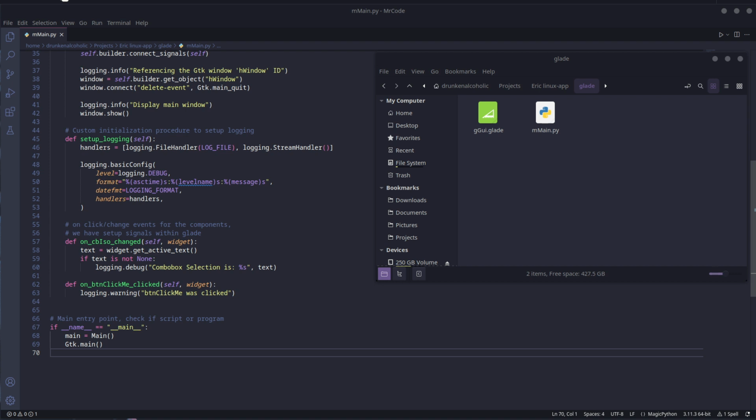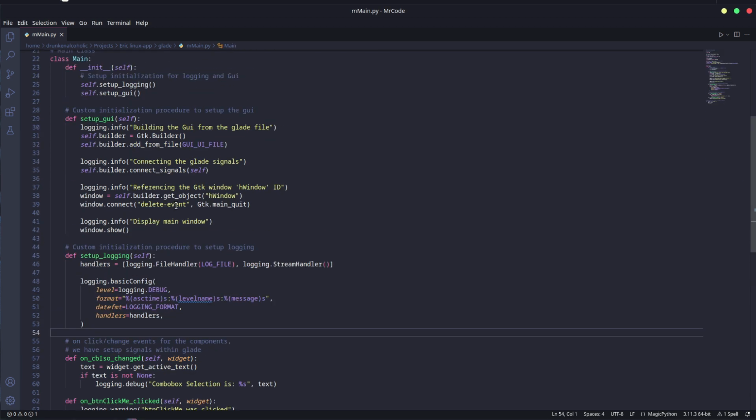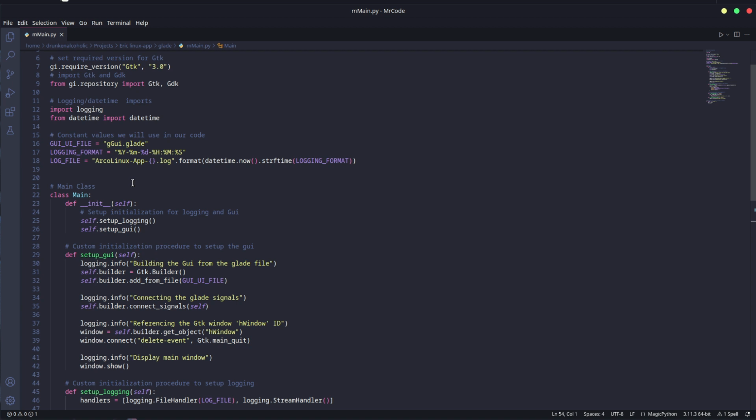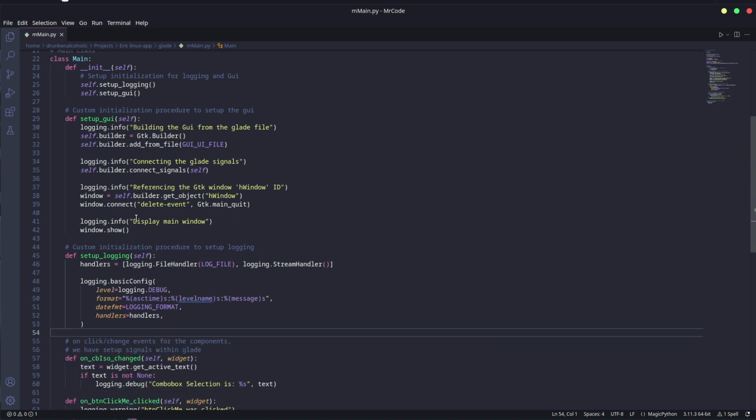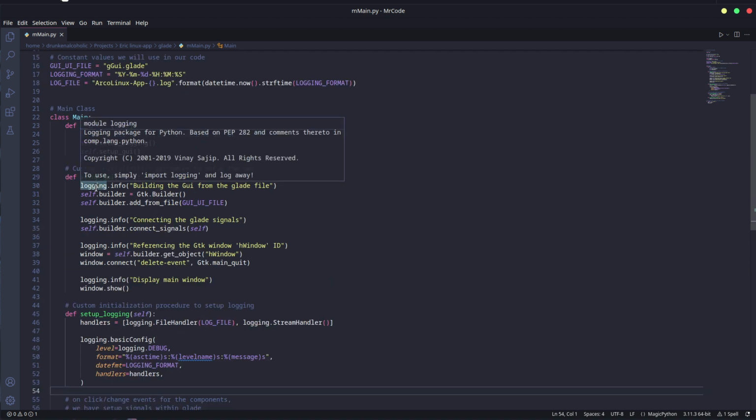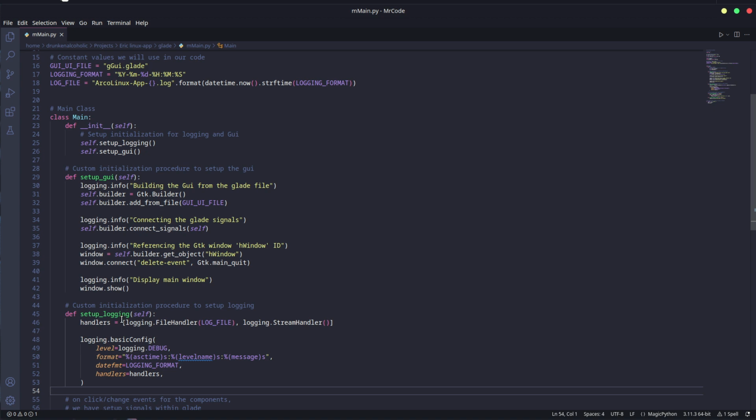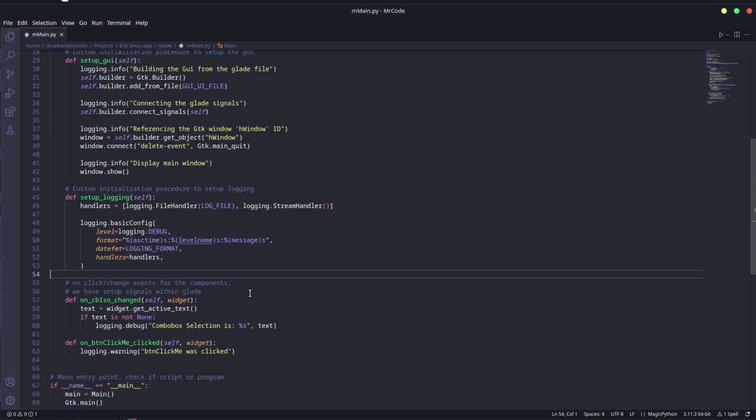To recap the last couple of videos, we've been making a Glade GUI and implementing it in Python. In the last video, video number 3, we decided to clean up the code a little bit before we moved on. We did that by adding some constants, which never change, and we also split out our GUI creation and the creation of the logging.